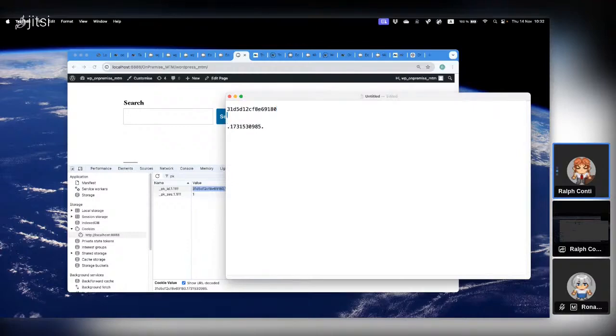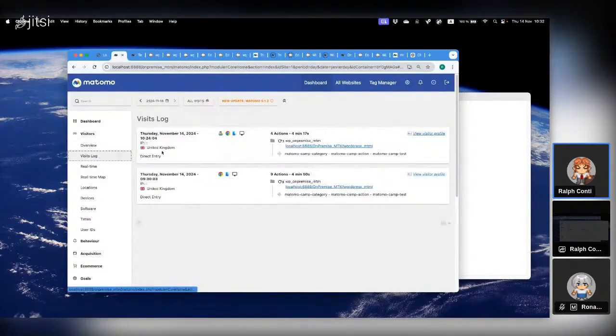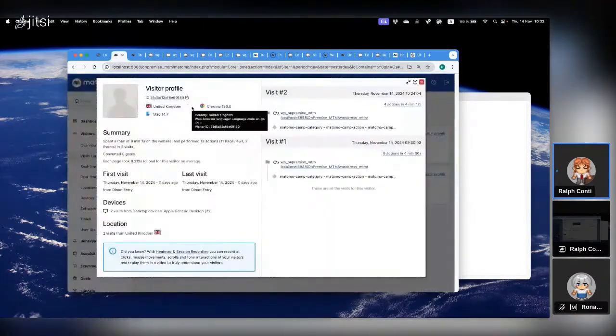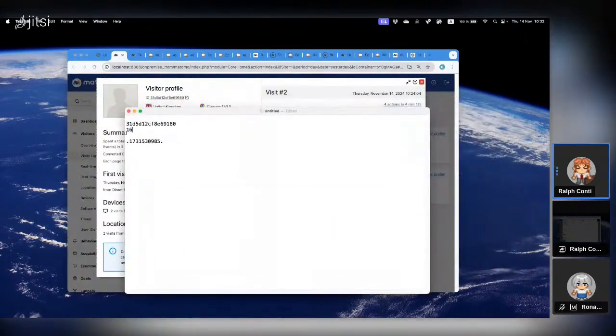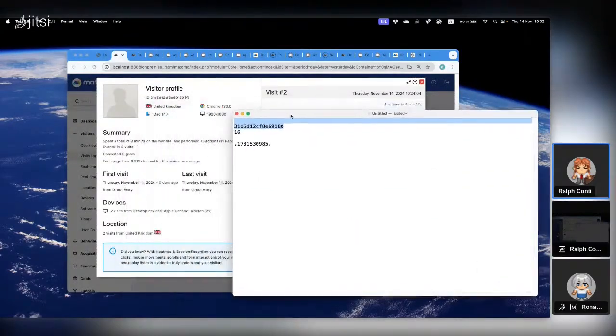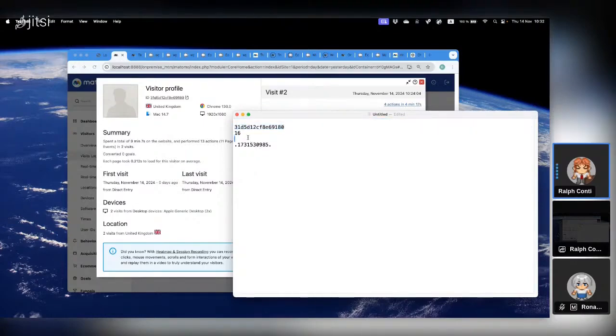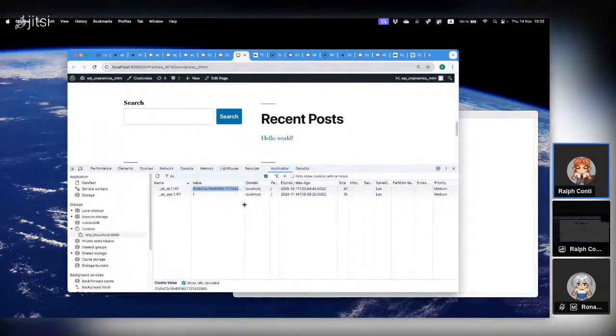This one has got 16 digits, and you see that this one would actually match in the visitor profile. You would see that this one matches exactly. So that means my visit has been recorded with this visit ID, and if we go here to the expire, you see this cookie has a 13-month expiry date. So that's the default for Matomo.